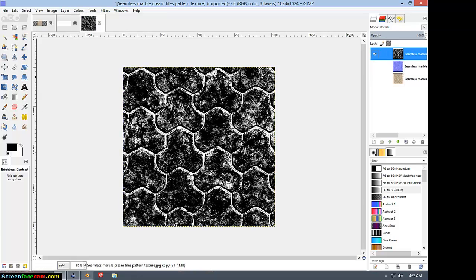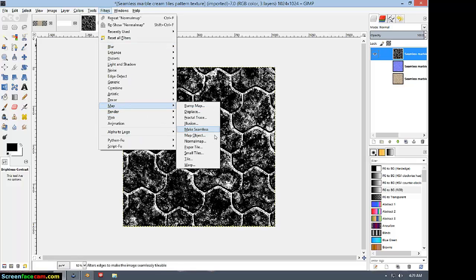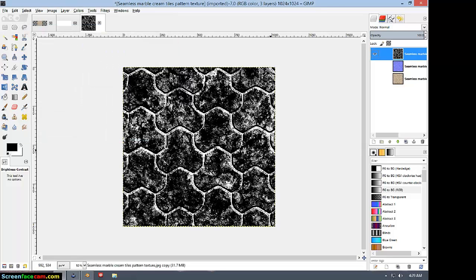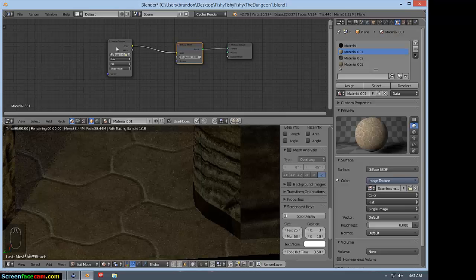Alright, let's do this one. Hide that. Turn that one on. We'll do the same thing here. Filters, map, normal map. And we'll just hit OK. I'll leave the settings the same. You know what? Something tells me this might work better. I don't know, we'll find out.